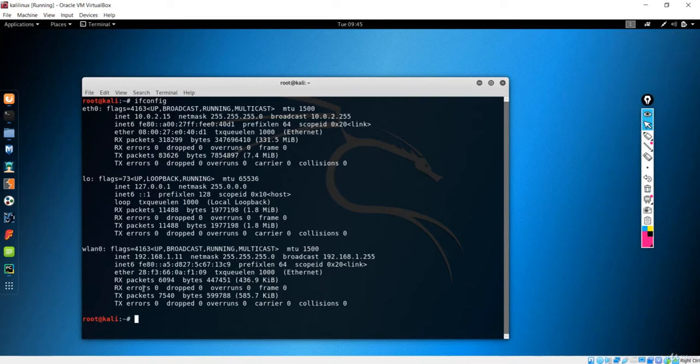So let's see how we can change the MAC address of wlan0, which is our external USB adapter, to a new one. First of all, if you want to do that, we have to make this interface go down. That means we have to terminate the action of this wlan0, or basically stop this network interface for now.